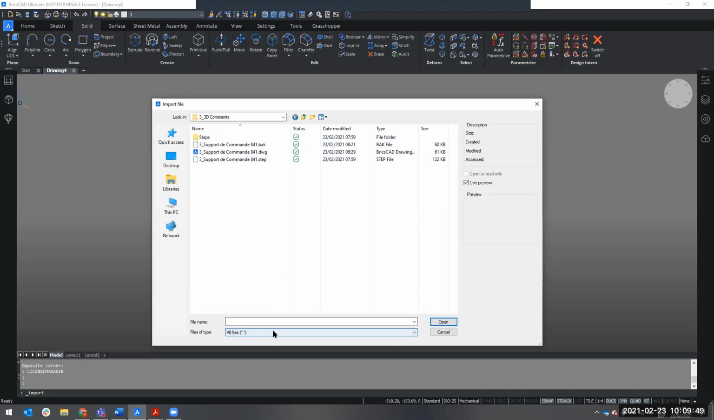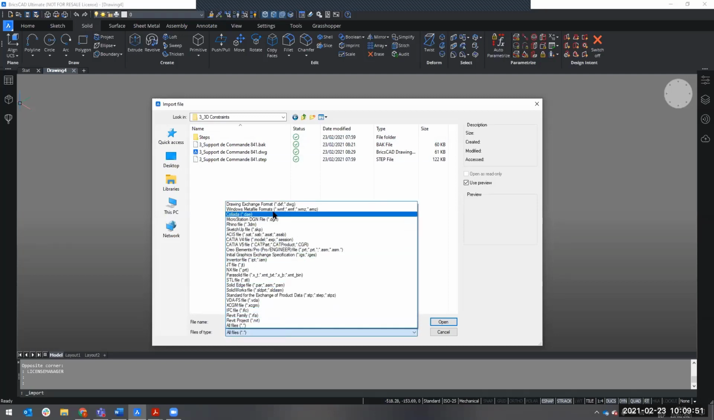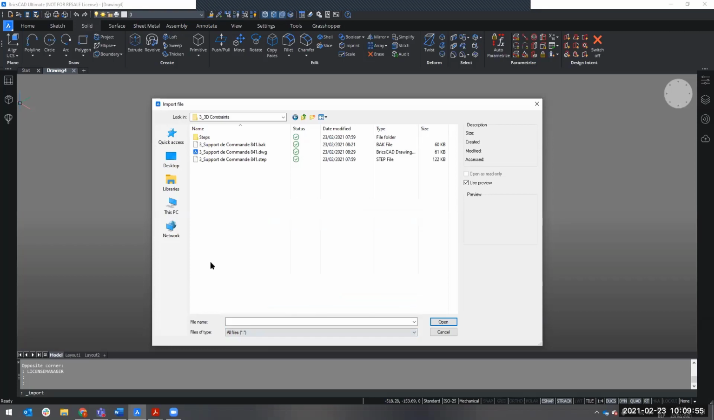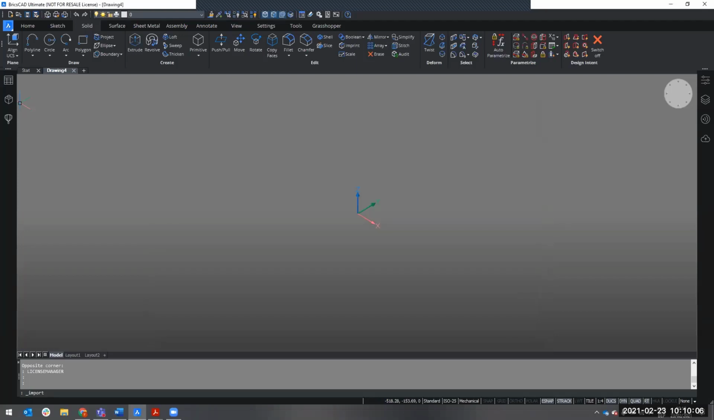You will see that in the files of type list, you now have more file types because communicator is installed. That's how it works. And step is one of these file formats. So we click this one and we just open it. And then it will import.